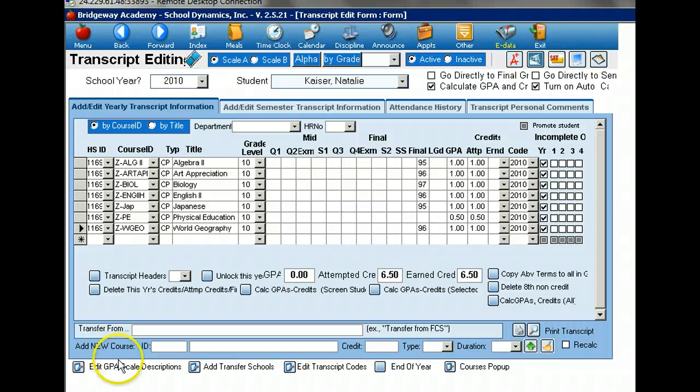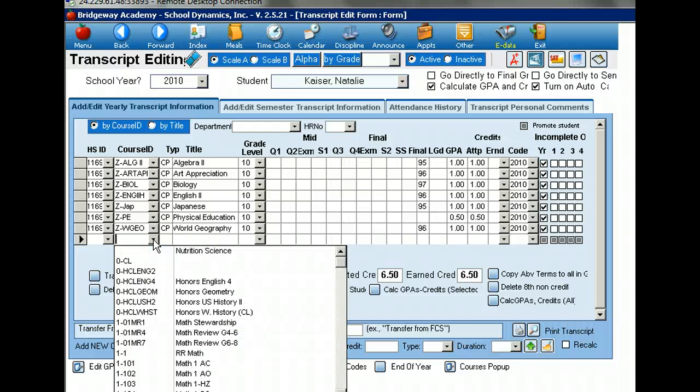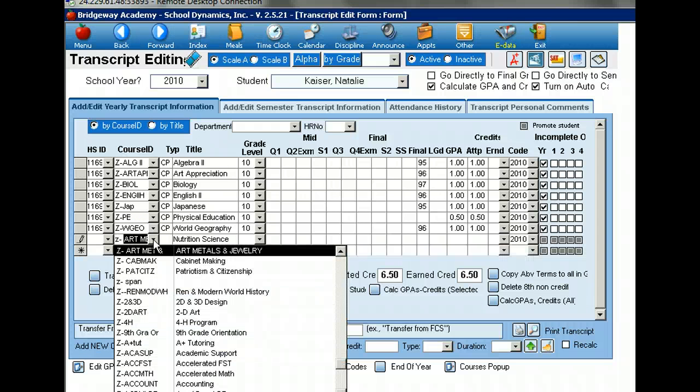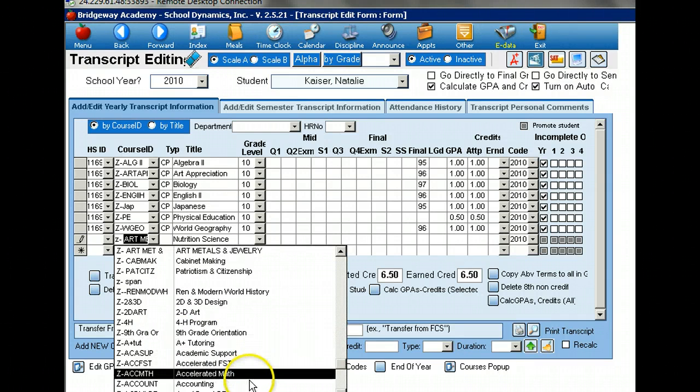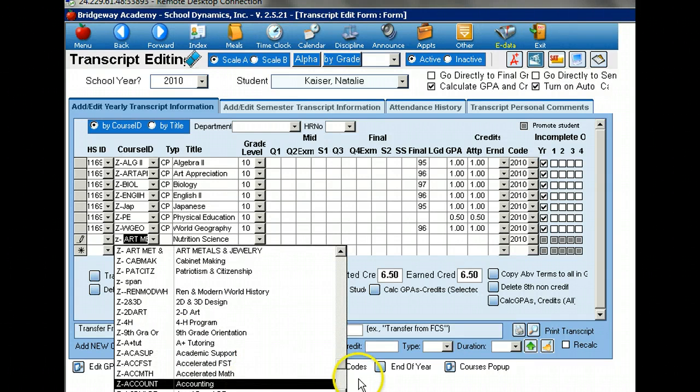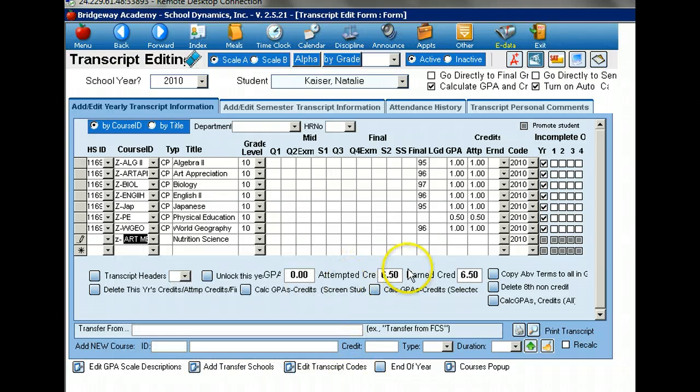Okay, to add a transfer course in School Dynamics, you're just going to be in the transcript editing screen. You're going to see that you can't find the course that you need by using the drop down here. You're looking in your Z courses, and there's not a Z course that's going to meet your needs there. So you need to add a transfer course. You're going to do that here where it says add new course.